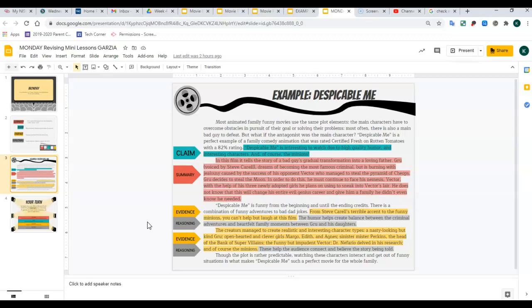Gru decides to steal the moon. In order to do this, he must continue to face his nemesis Vector. With the help of his three newly adopted girls, he plans on using a shrink ray to sneak into Vector's lair. He does not know that this will change his entire evil genius career and give him a family he didn't even know he needed. Despicable Me is funny from the beginning until the ending credits.